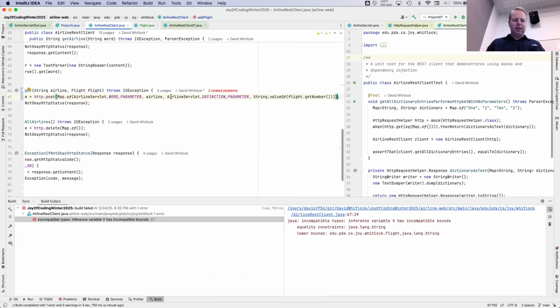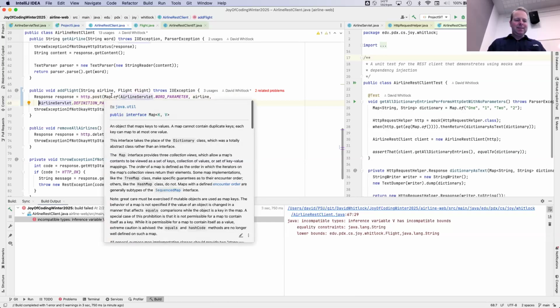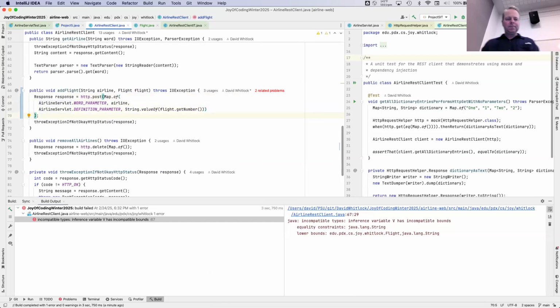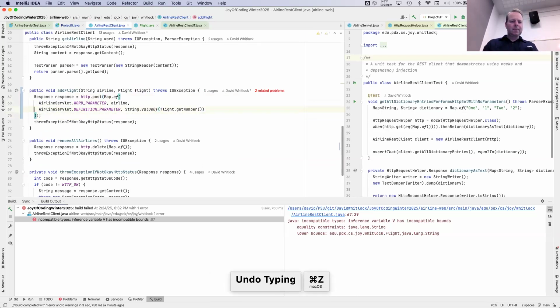Nice. This is getting kind of hard to read, actually, though. So I'm going to put this on a separate line. That's still kind of hard to read. Let's see here. What if I did this? What if I did this? Yeah, there you go. Now it's a little messy. Cool. Actually, I wanted to do one more. There we go. Okay. So now I'm creating a map with the airline and the flight number.